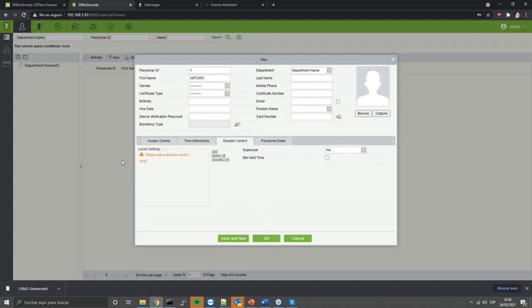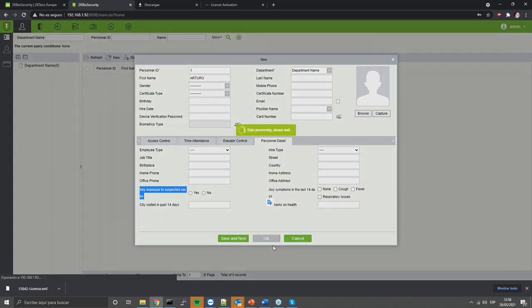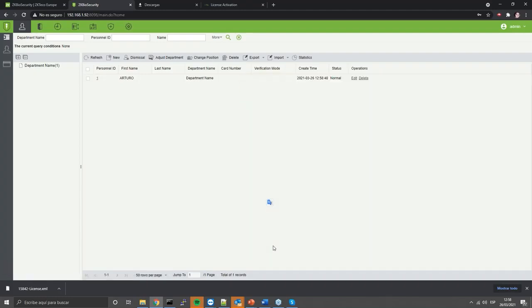Elevator control. We have level settings for elevator control, which is the same as access control, but instead of controlling doors, we control floors for the elevator. And here I have some other details. Also here we have the exposure settings, which are for the temperature detection module that installs automatically. Okay, let's click OK to generate the employee.